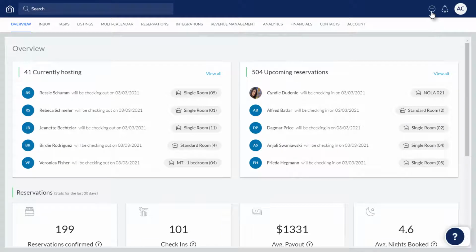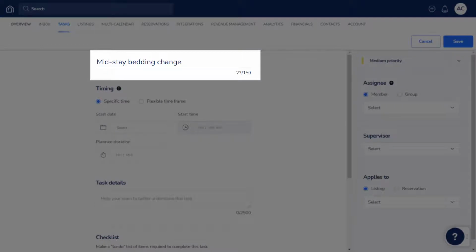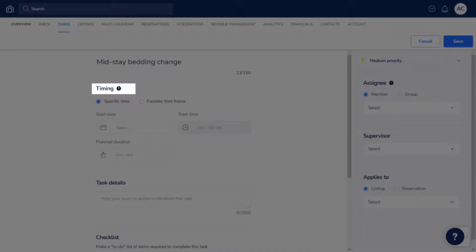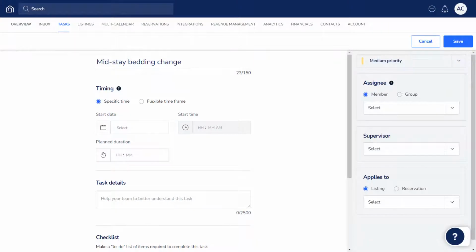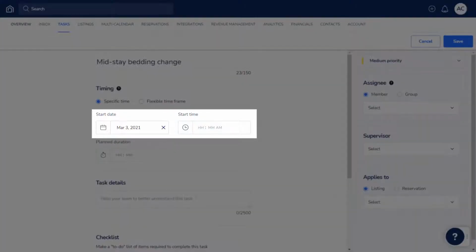First, click here and select New Task. Start by giving the task a name. Next, choose when you'd like the task to take place. This can be at a specific time or within a certain time frame to provide your team with a level of flexibility. If choosing a specific time, enter the date and time, and if relevant, add the task's duration.